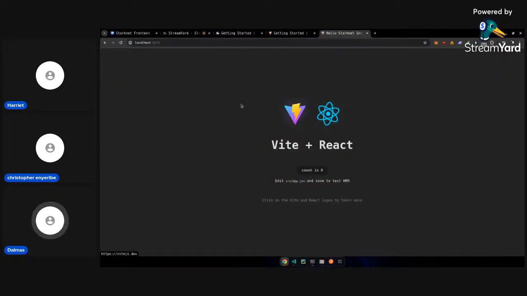So this is a simple React application created with Vite, of course. It will help you see the basic setup of a React application. This one is like a complete application. You can use this one to export even to a browser extension.